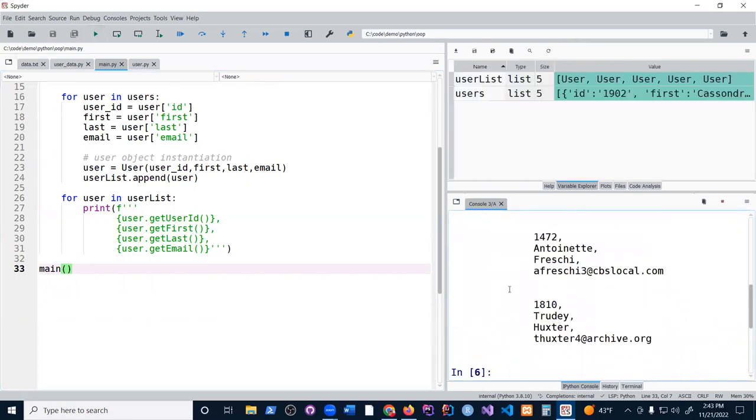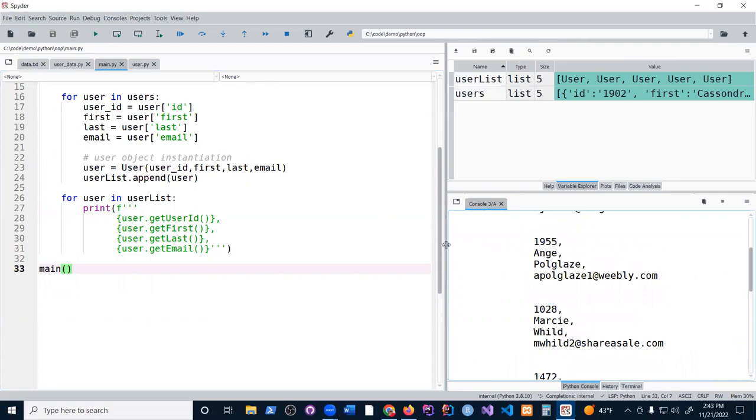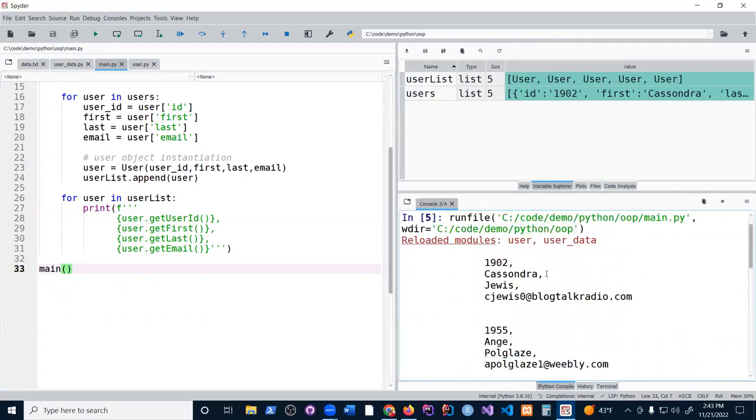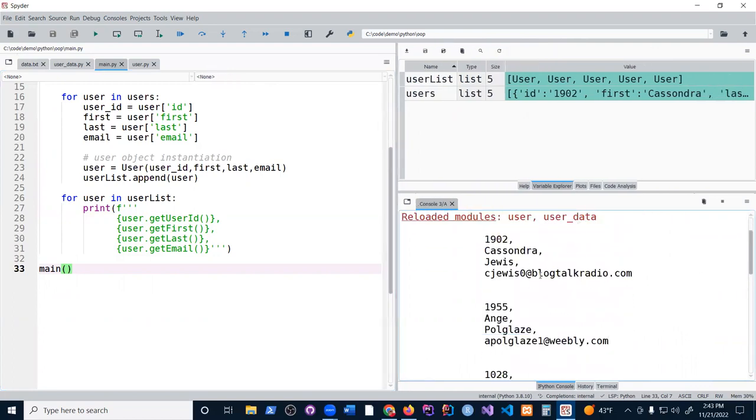And here we go. Here is our data printed out over here, one by one, five of them. And that's how you use that.